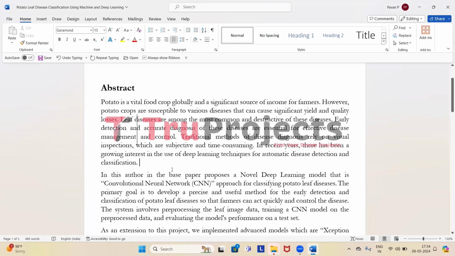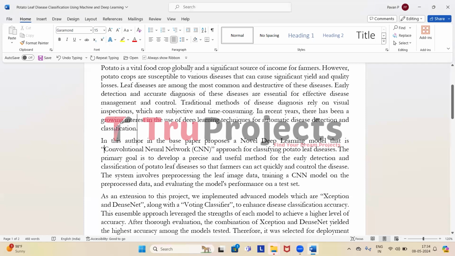The author in the base paper proposes a technique called convolutional neural network, which is a type of deep learning model, to classify potato leaf diseases. This would help farmers respond promptly to control the spread of the diseases. The process involves preparing the leaf images, training the CNN model with these images, and then checking how well the model performs on a separate set of images. Essentially, it is about teaching a computer to recognize different potato leaf diseases from images so farmers can take action quickly when needed.